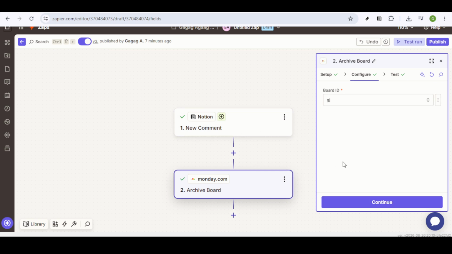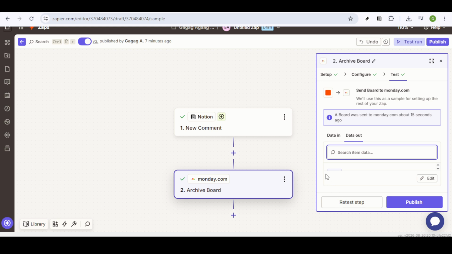Mapping the fields is a critical step. This is where you align data between Notion and Monday.com. For instance, a Notion property like title might map to an item name in Monday.com. Similarly, a due date in Notion can correspond to a date column in Monday.com. Think about how these fields correlate to ensure a smooth data transition. The opposite applies if you're starting with Monday.com, mapping its fields to the corresponding Notion properties.